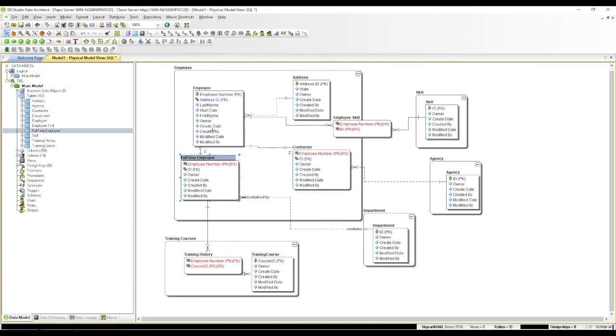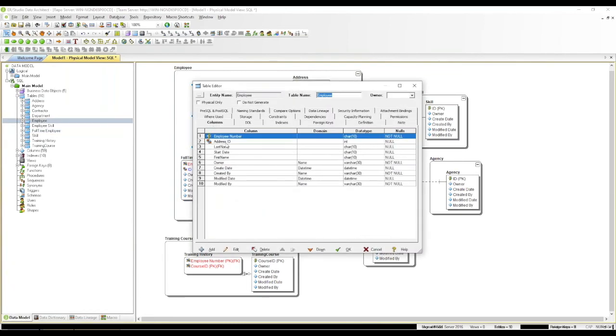All right, so now let's go a little bit into these plumbing columns or audit columns. Now, if you look, you can see that these are based on domains. So owner is a name, and created by and modified by are both named based on the same domain. And then of course the date time is modified date and created date.